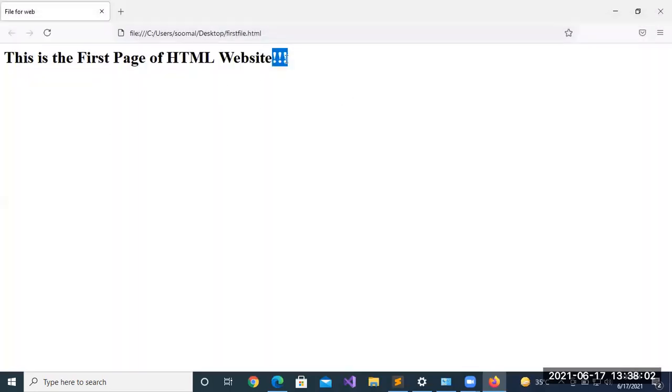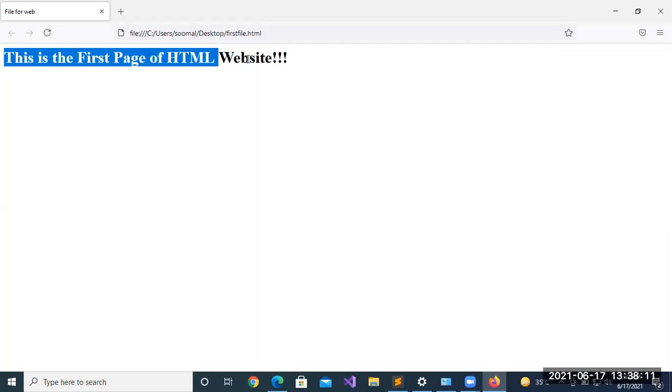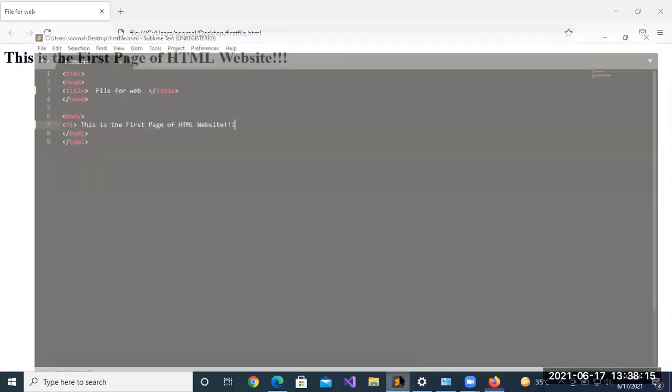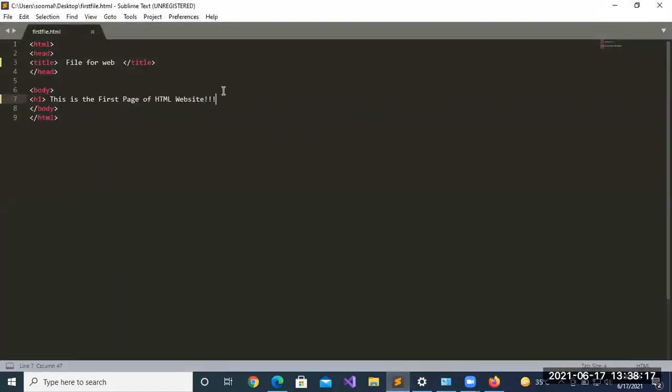Actually, I don't use Firefox normally, that's why it's popping up the window over here. File for web. This is the file. This is the first page of HTML website, and this is file for web, as we have put down the instructions over here. The closing tag of heading 1.